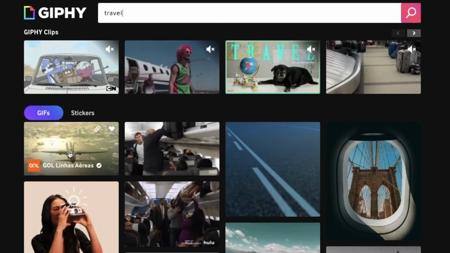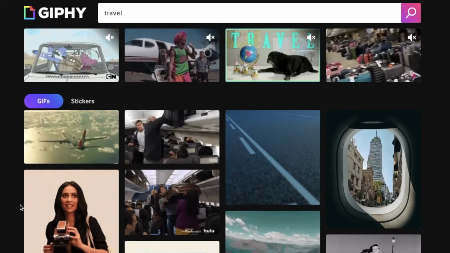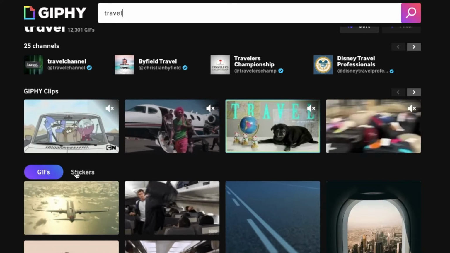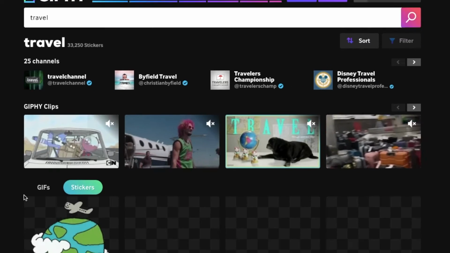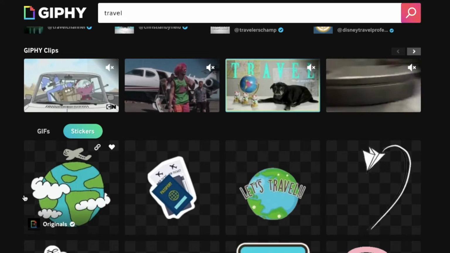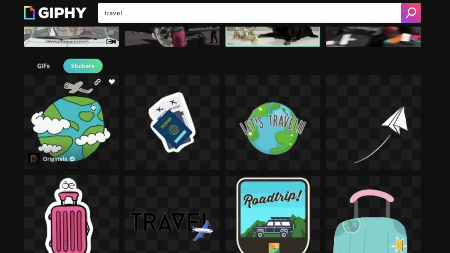So if you find something like this that you want to use as a cover photo, feel free to do that as well. I actually prefer these stickers over the GIFs for icons because they don't have a background and they just look a little bit better as icons. And I'm just going to pick one that I like. So I think I'm going to go with this one here.